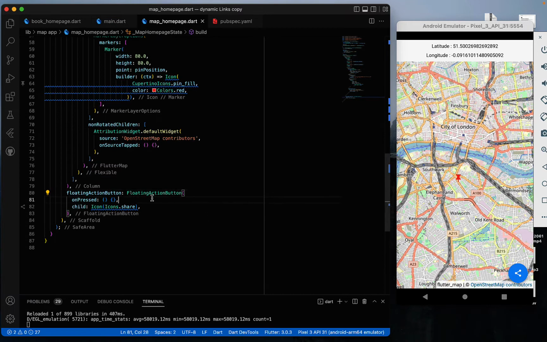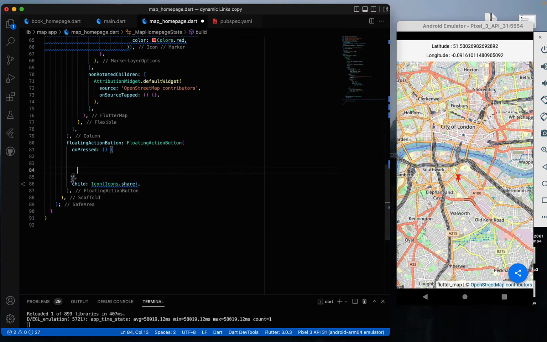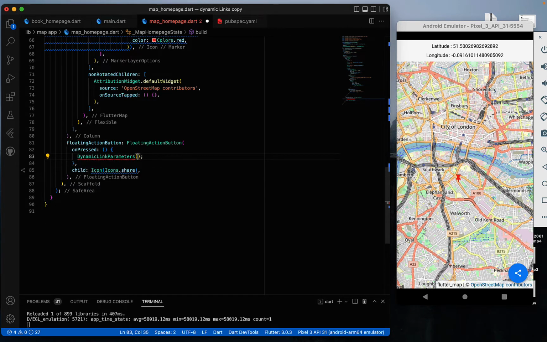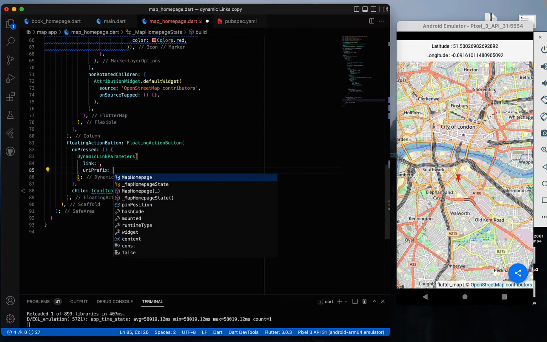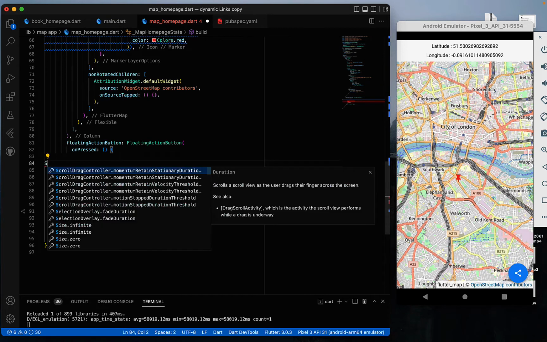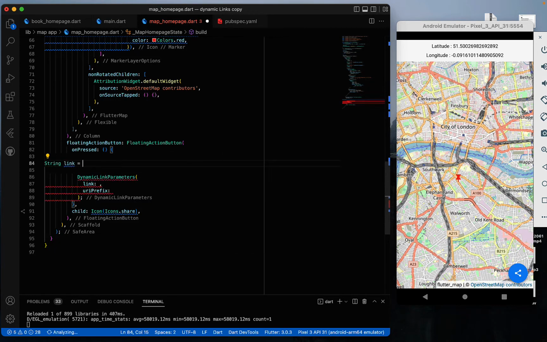Okay, now when the user clicks on this share button, then we will simply share the pin position. So here in the FloatingActionButton, we will create a dynamic link for sharing the location. So type DynamicLinkParameters. Then inside it, we need to give two parameters. First one is link, second one is uriPrefix. For link, let's create a field. Type String link equal to.